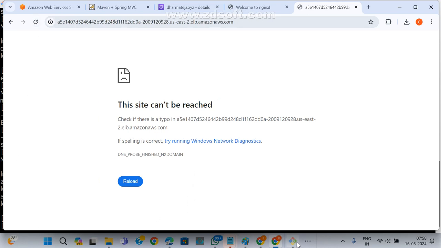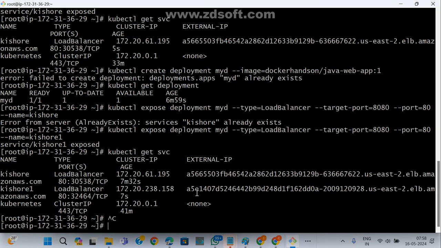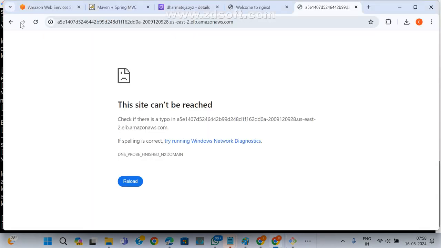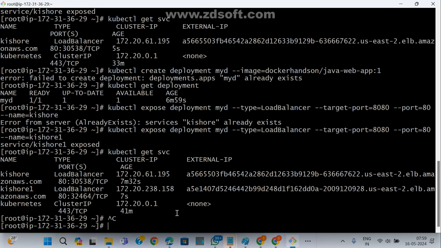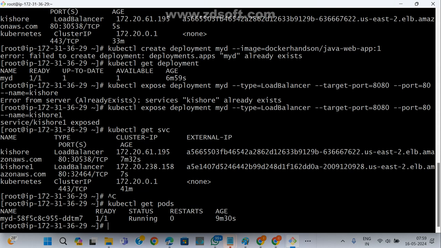My name is correct only, right? They are A5E, A5E Kishore1. Refresh it. Refresh. You must get the output. You need to check that the pods are running or not, endpoints are there or not. kubectl get pods, first one. My pod is running. Yes, my pod is running.